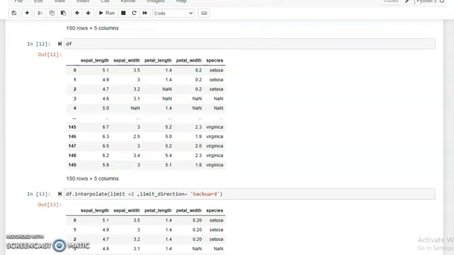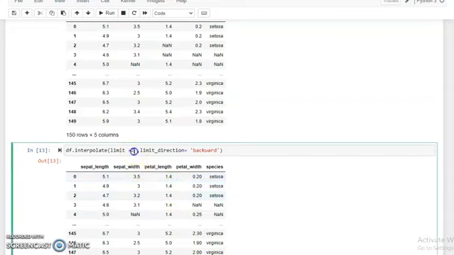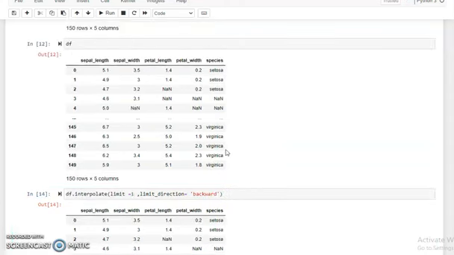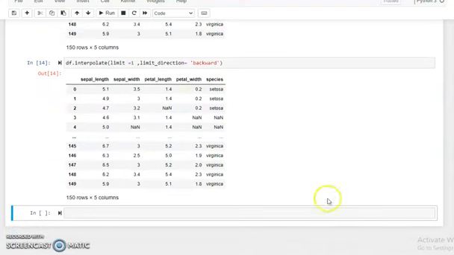Okay, you can see all values are filled by the backward value. So if we specify here limit equal to 1 and then run our program, you can see only one value is filled. Only one missing value is filled by the backward value. So with the help of this backward parameter in the interpolate function, we fill the backward value.